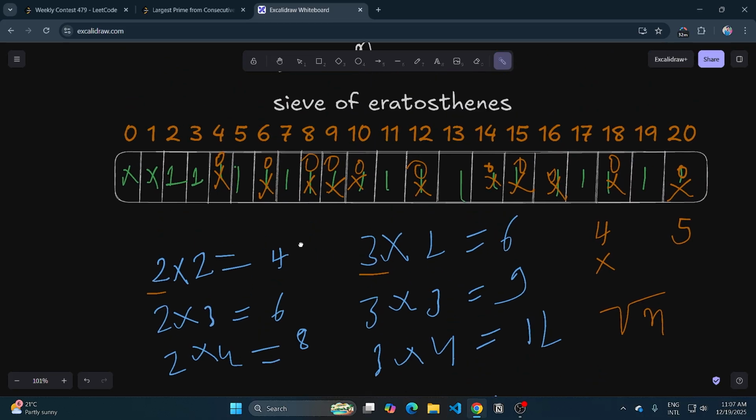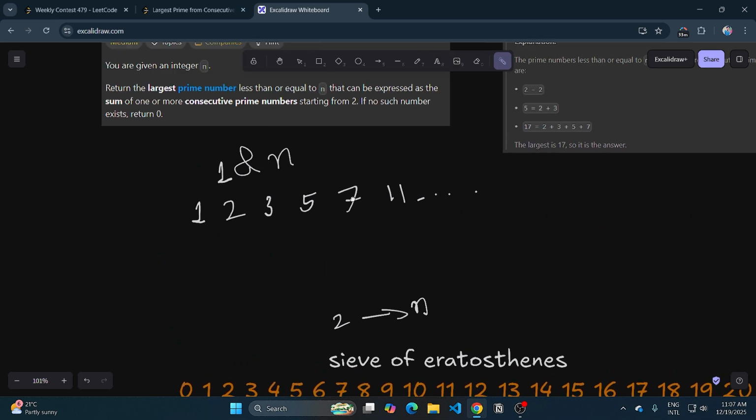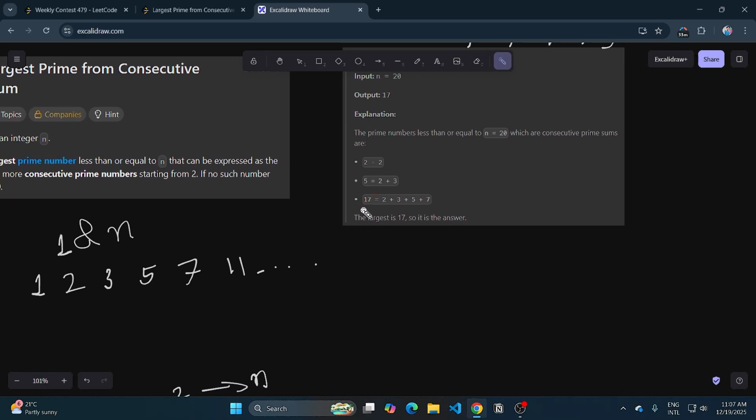So let's jump to the coding part. I hope you understand. If you are able to create this array where you find all the prime numbers and non-prime numbers, this array will directly tell you whether a number is prime or not. So the task that remains is very easy. We have to return those prime numbers which are consecutive sums.